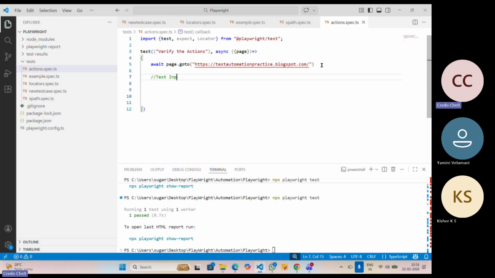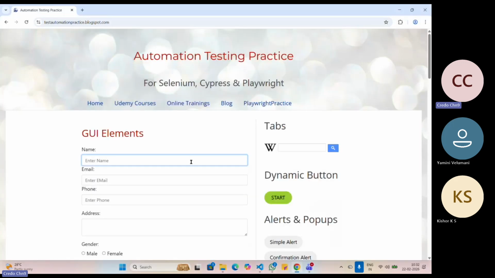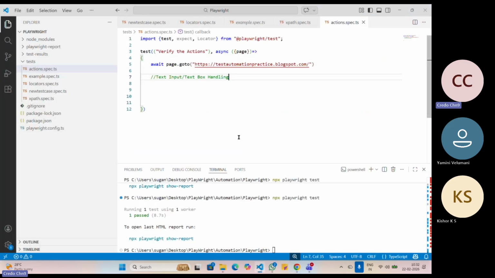You know how to enter the text in the input box. What method should we use to enter a text? Any idea? We have this form and I want to enter some values in this name. So how to do it? What is the method to use in the Playwright script? Dot fill. Dot fill, correct. Before, one method was there, dot type, but that is deprecated. So we mostly will use dot fill only.